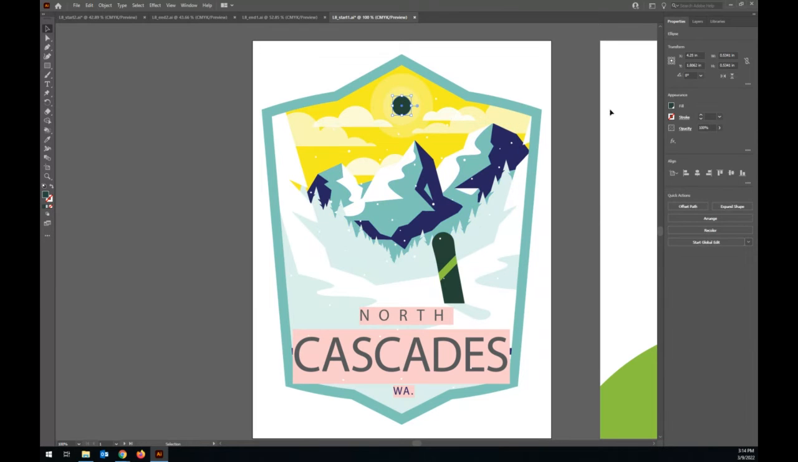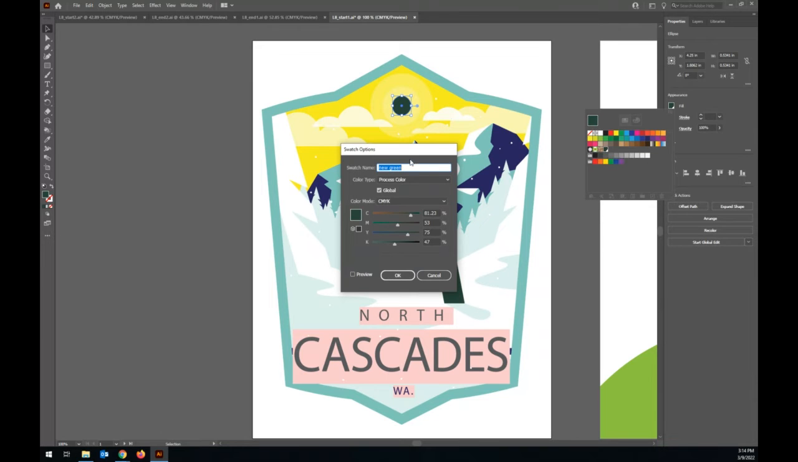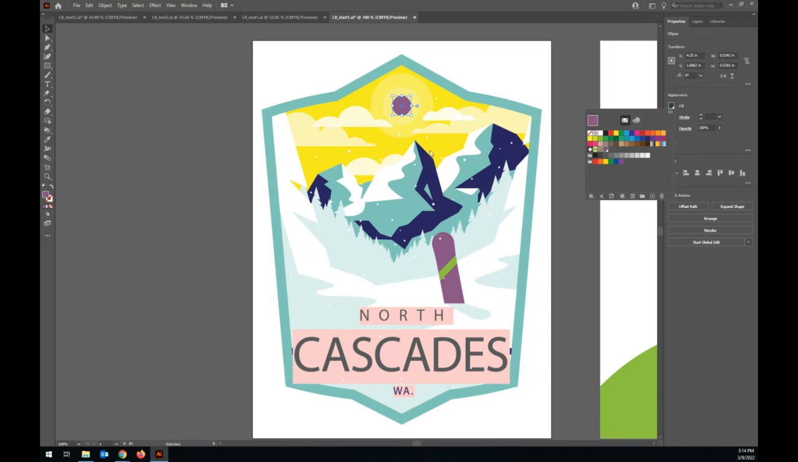Now, if I decide I need to edit this color, for example, I can always come in and double click on the swatch, and this brings up my swatch options here. So I can adjust my saved color. You notice that it has changed from the new green. Now it is a purple because I have adjusted that color and saved it as the same swatch.